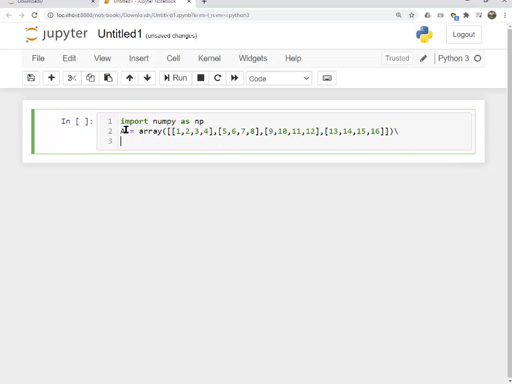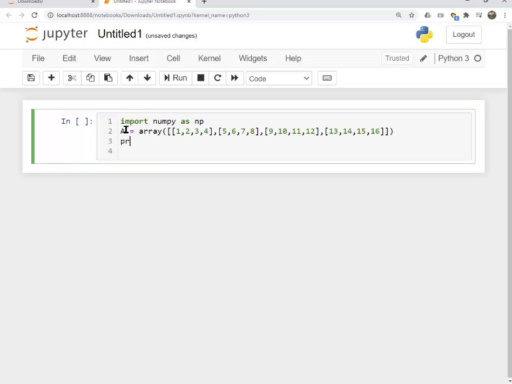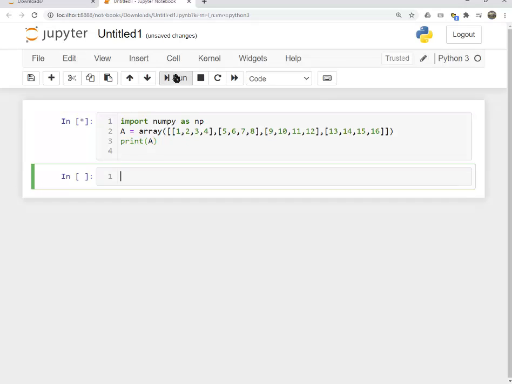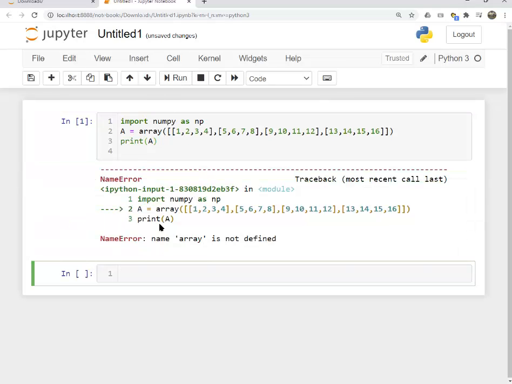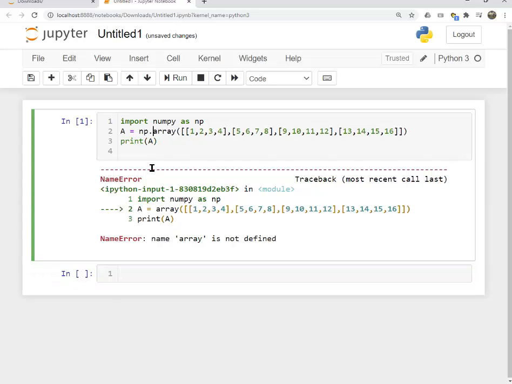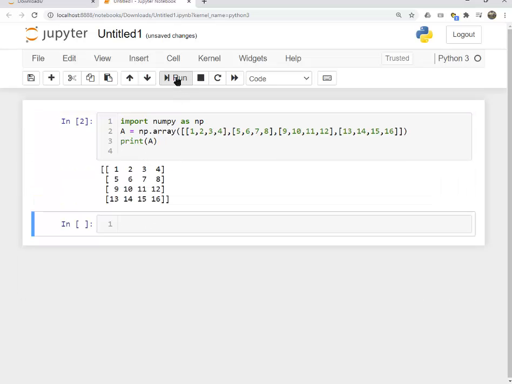Now, it's good to know whether I've done this right. So I'm going to print A. Now I can run this. Array is not defined. I forgot the np. So let's put the np in there: np.array. Let's see what happens here. I'll run it, and there we go. Looks good.